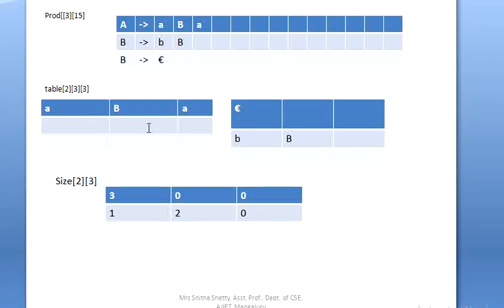Now how to read this dimension? This is the first table, this is the second table. The first table is indicated by table 0, and this table is indicated by table 1. So this is table 0's 0th row, 0th column. This is table 0's 0th row, first column. This is table 0's 0th row, second column. This is table 0's first row, 0th column, first row, first column, first row, second column. This is the third row, first column, third row, second column, third row, third column.